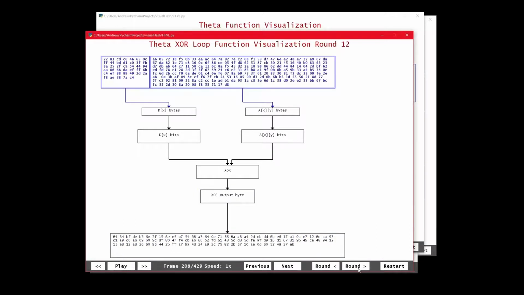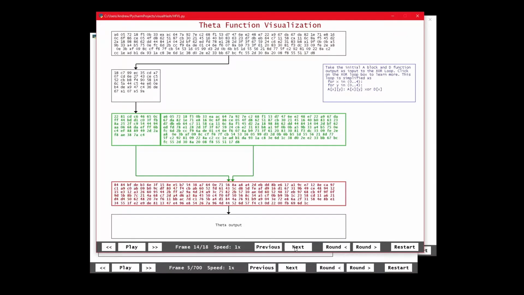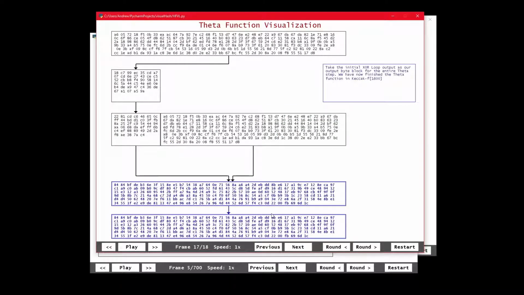So we can just keep on moving through the rounds. You'll see that these just keep on getting populated, and we're running through 25 rounds. And now we have our output block here, and this is the complete output of the theta function now. And we can see our value here. Just transfer it into the theta output block, and we've now finished that theta function step.